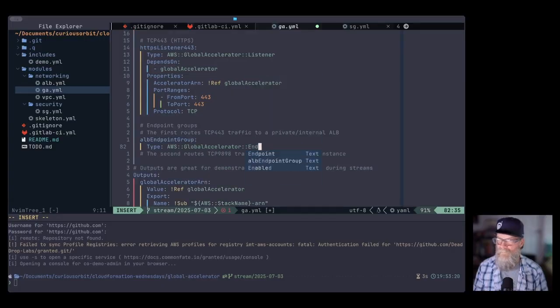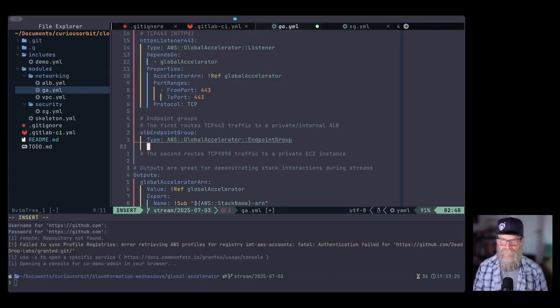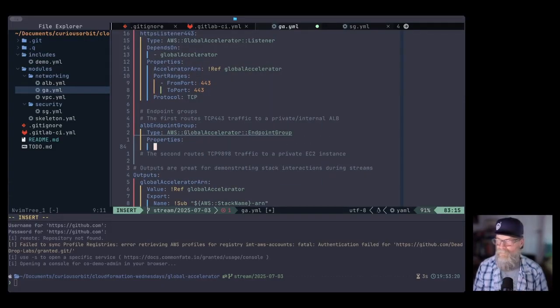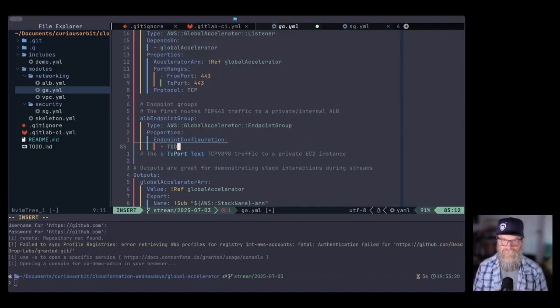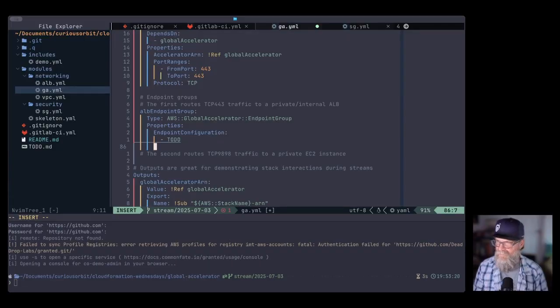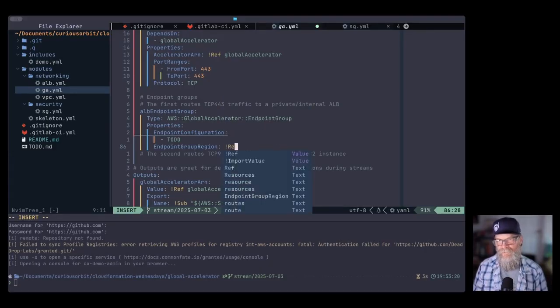Accelerator endpoint group. All right, so the first thing is we have endpoint configuration, which has got a bunch of stuff in it. Endpoint group region, and we're just going to do ref AWS region.